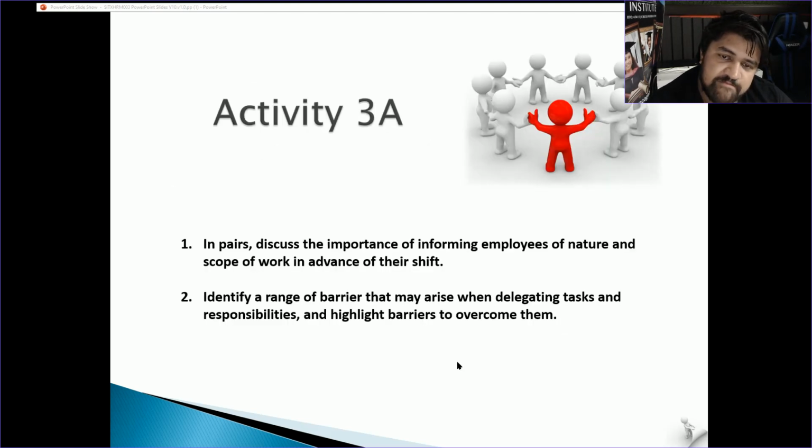So activity 3A, we're talking about informing employees of the nature of the scope of work in advance of their shift. So in pairs, if you don't have pairs, you might want to work with a group. So just even out your group and see if it's possible. You might end up having to work with your trainer on this if there's an odd number.